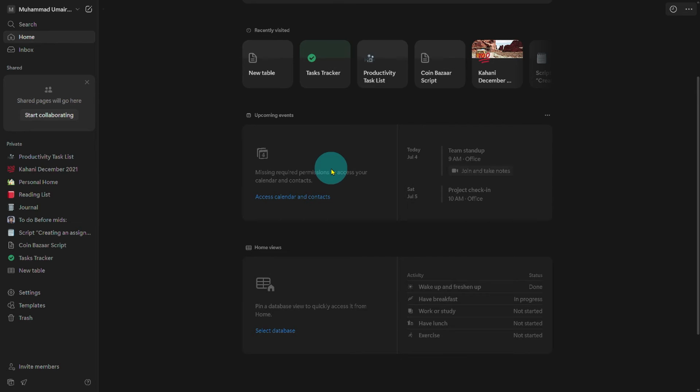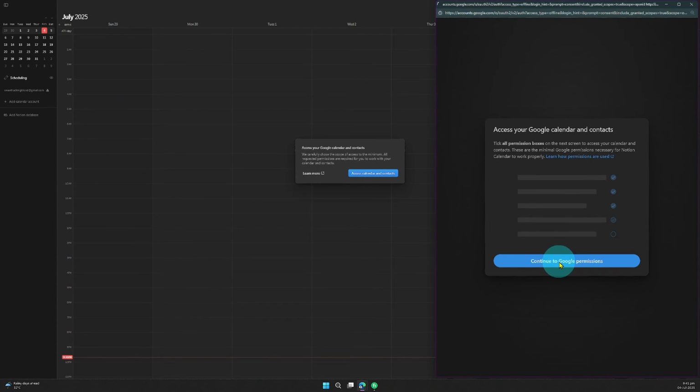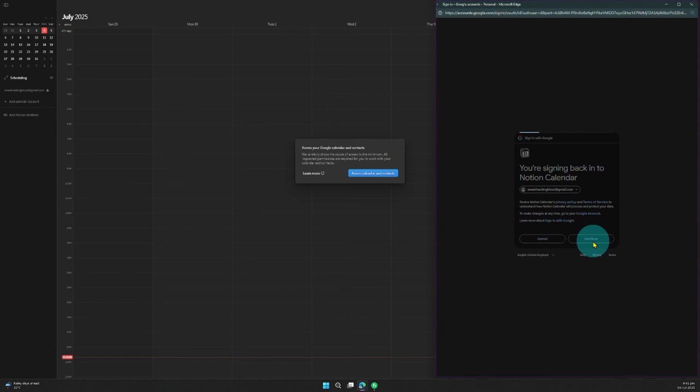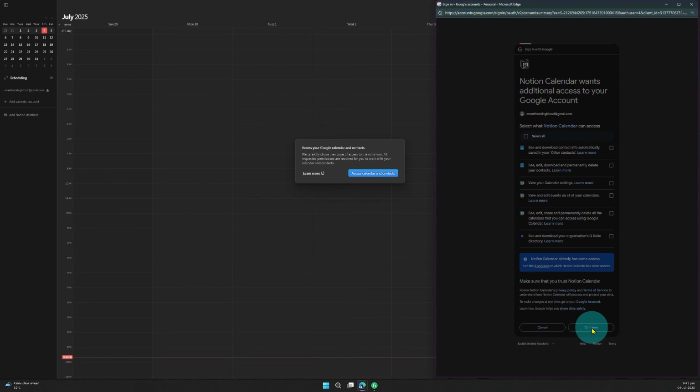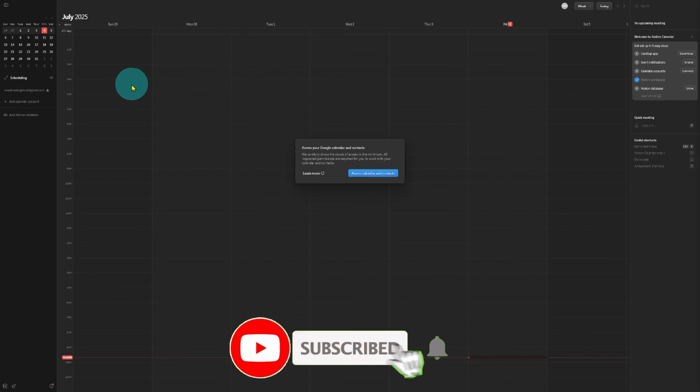And now to start using it, you can see we can access calendar and contacts. So make sure you simply provide the access, and you can see it is asking for the parameters. Now it is asking for the permission, so every permission should be granted. Okay, so before I currently did not, because I do use my other account, but yeah, that's how you can start with the calendar.